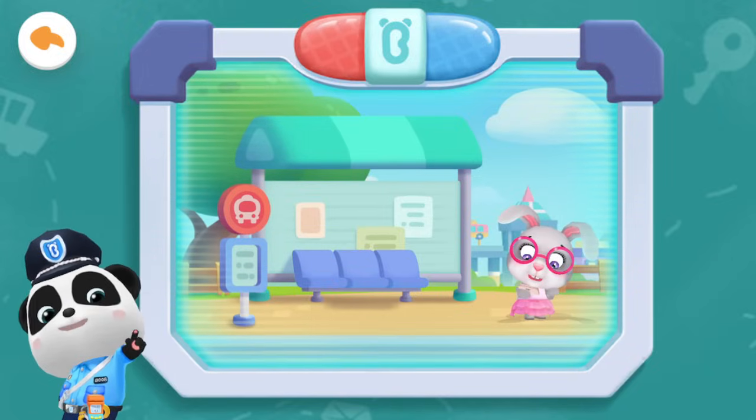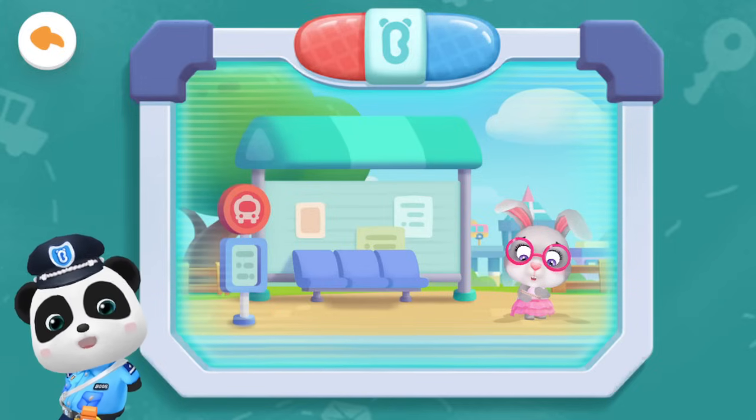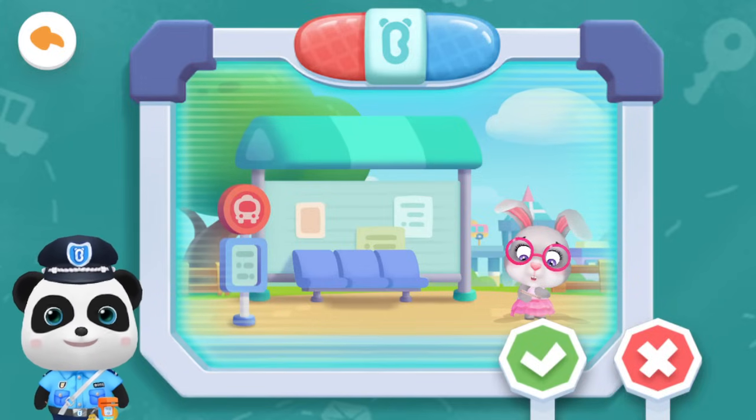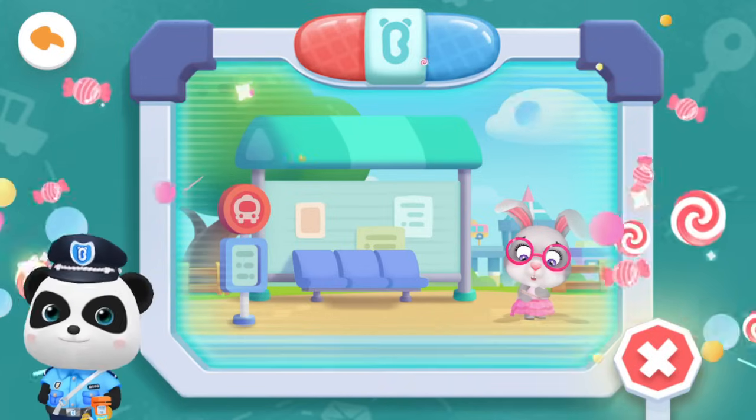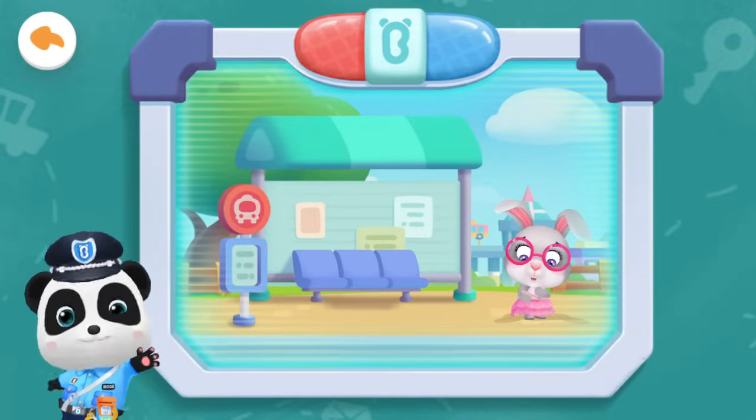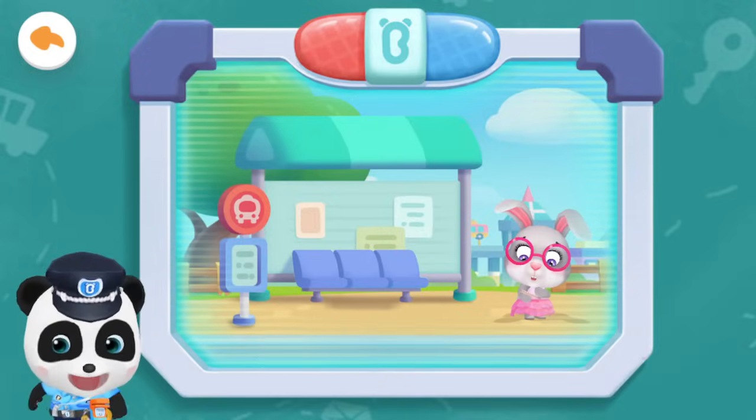Is it right for Bunny to randomly place her belongings in a crowded place? Think awesome! Take care of your belongings when you go out. Don't leave a chance for thieves.